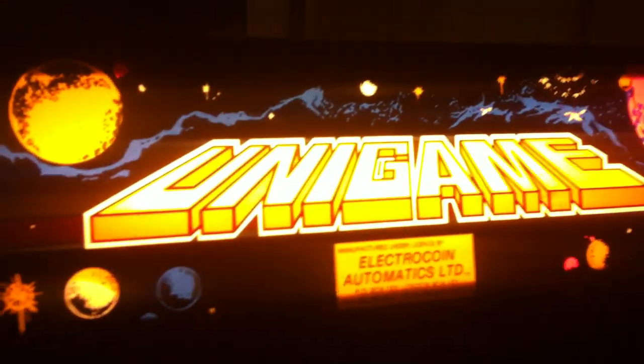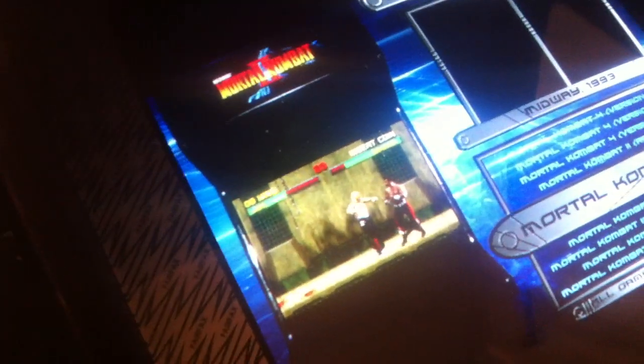Just move it out of the way. Well, just quickly, this is a Unigames arcade machine. It was a steal on the internet. I got it off eBay for like 50 quid because the person had written it wrong. But yeah, I'll show you around the back. A bit dark, just turn the light on.